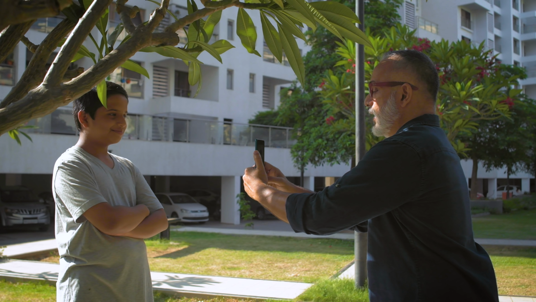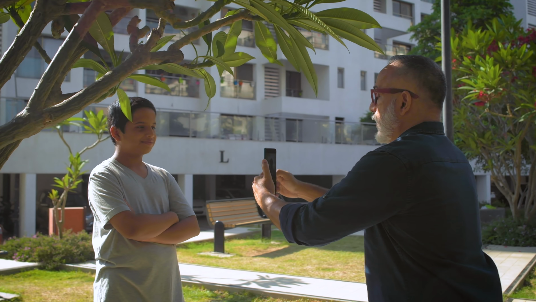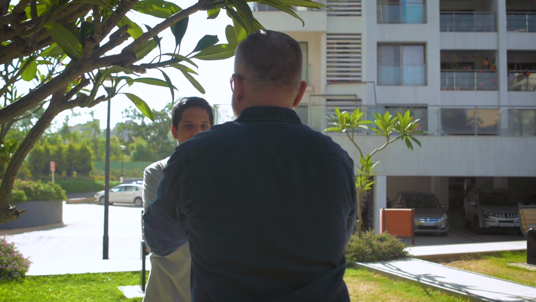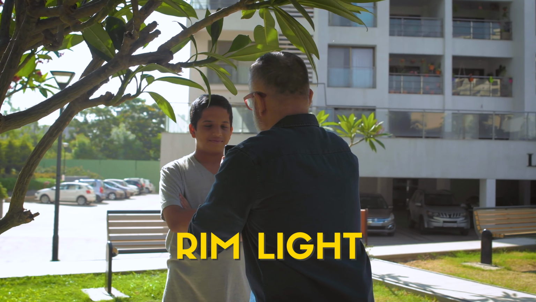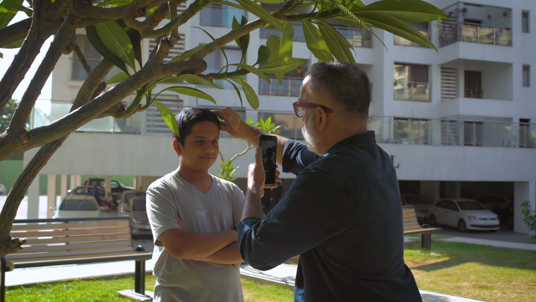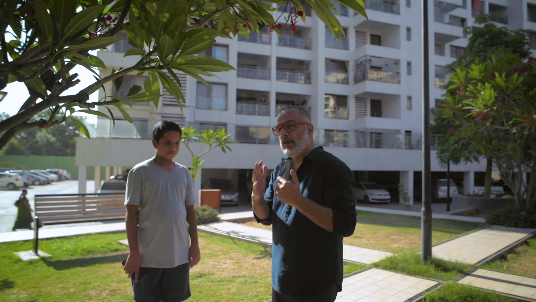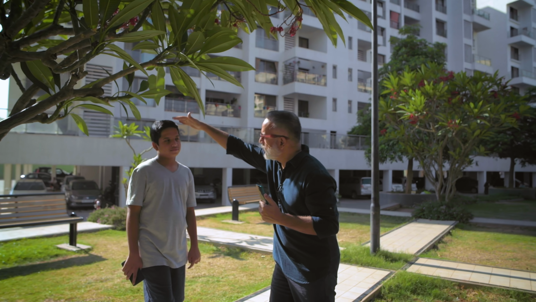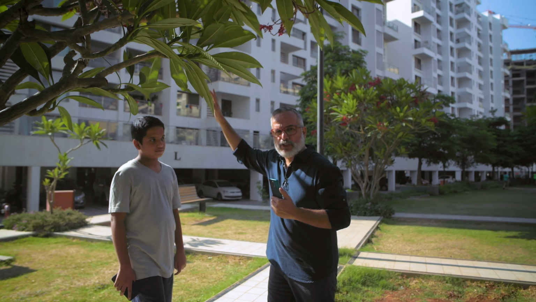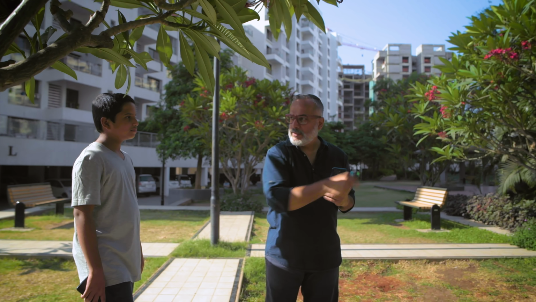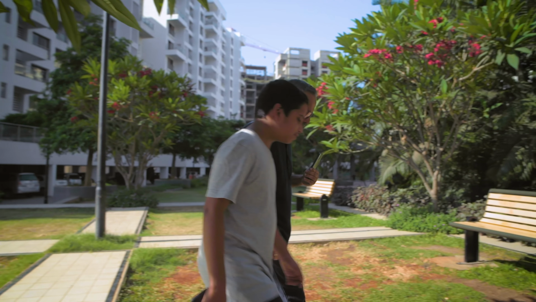That light is around Vishnu's shoulder. Let me take a shot. Now, if you want the rim light to be visible around Vishnu's head also, then I need a darker backdrop. So let me go and find a place where I get this rim light, but the backdrop is dark enough so that I can see the rim clearly. Let's walk to that place, Vishnu. Yeah, let's go.